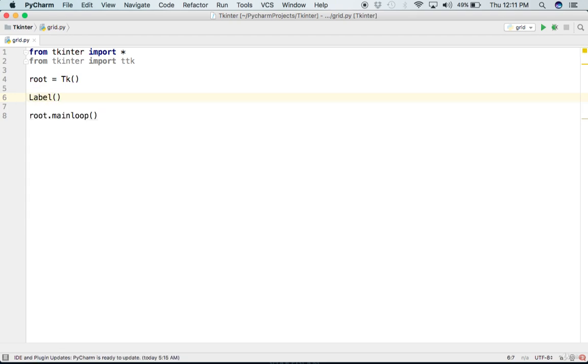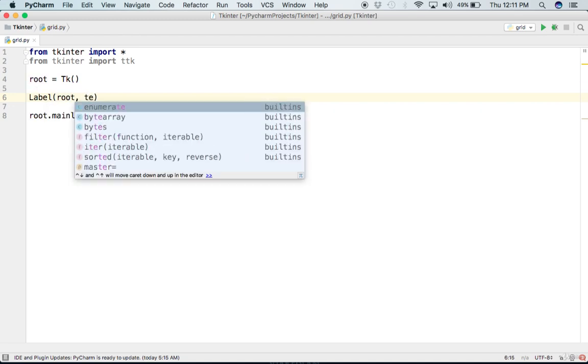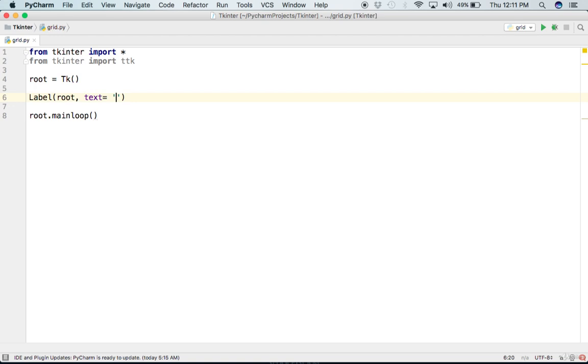Let's say it will be in the root window and I will say its text will be label 1 as it will be our first label, and I will also change the background color so that I can identify it from other labels. I will say BG is equals to red, so it will be of red color, and now I will add it to the grid.